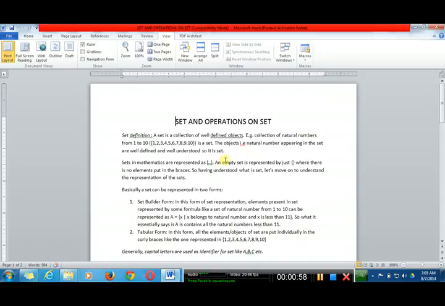And one more point to remember is set does not contain repeating elements. If repeating elements are present, then that collection is not a set. That collection we call a list. In mathematics, set is represented by curly braces. Elements are placed between curly braces.